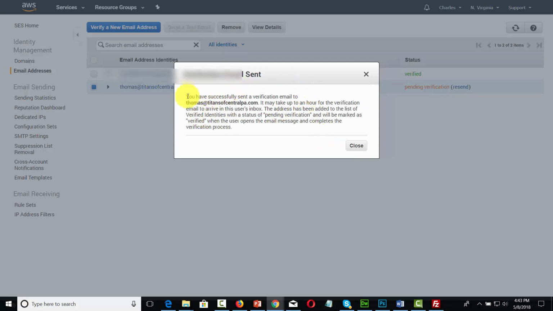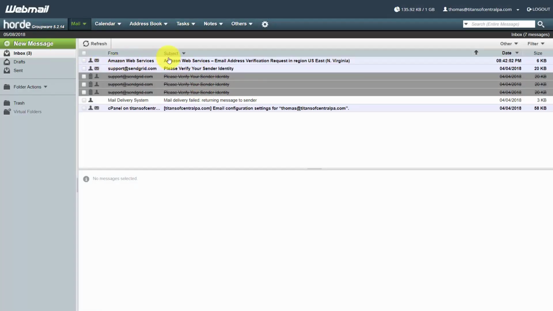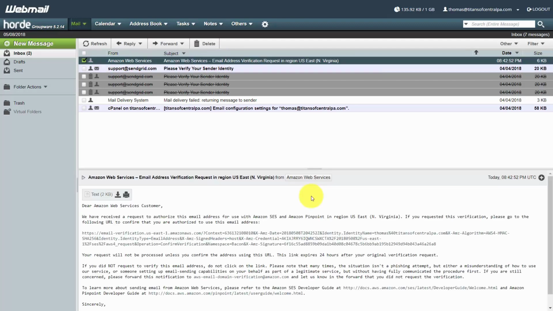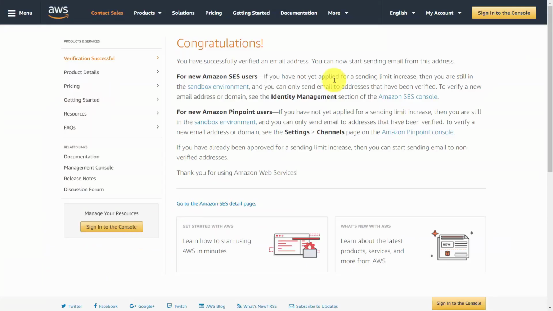SES will then send the verification email to our email box. So we'll need to go to the email address and then verify the link. You should then see an email address from Amazon Web Services. You're going to want to open that email. You'll then want to verify this link. You should then get a congratulations message saying that your email address is now verified.